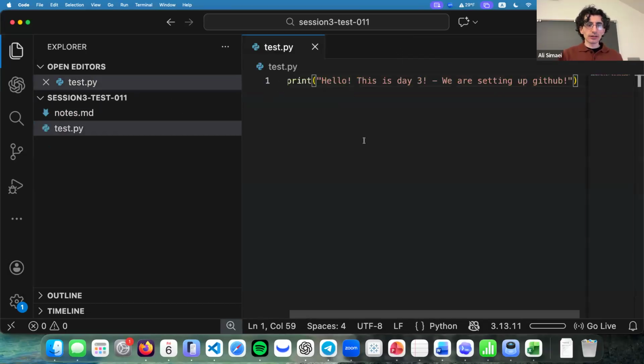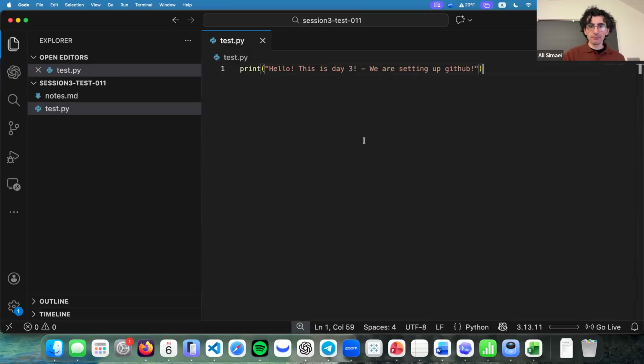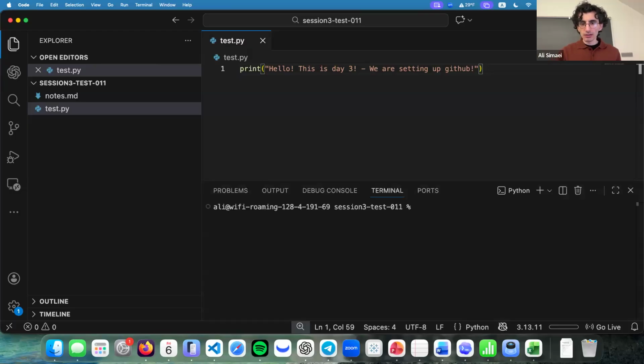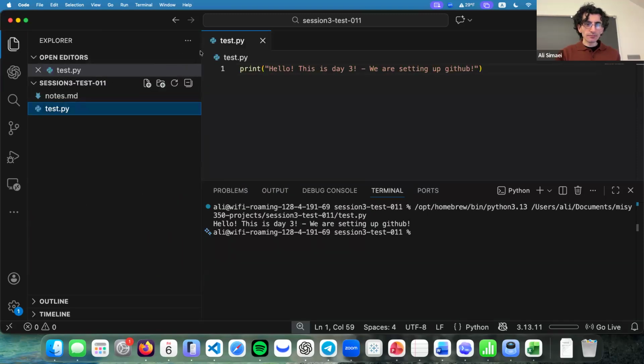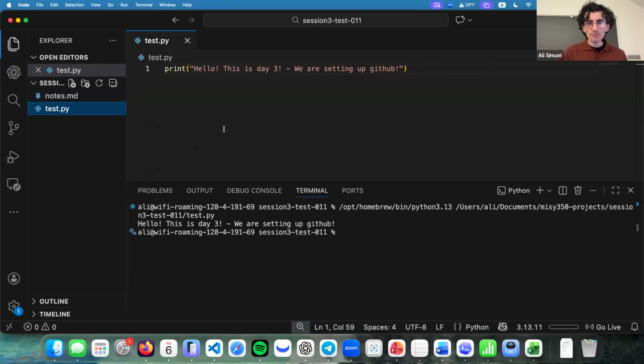Now we can close this for now. So let's go to, we can run this play button here. I'm going to run it. So this is my terminal. You can create more terminals. Okay, so let's start with this.